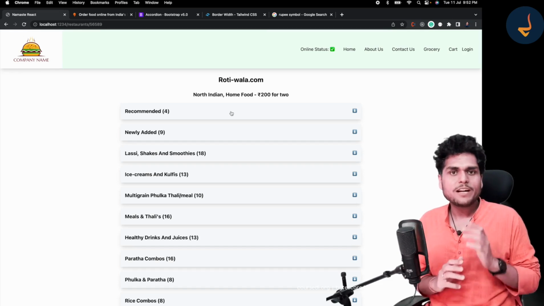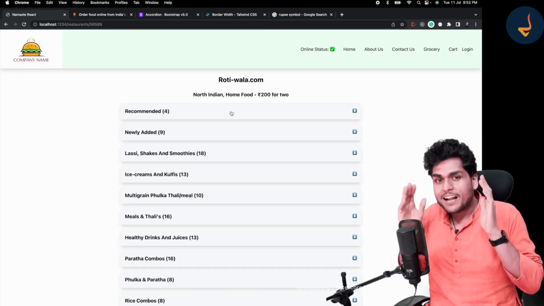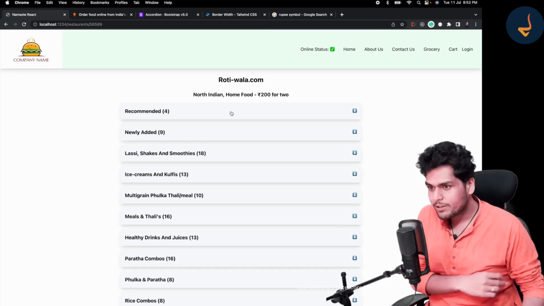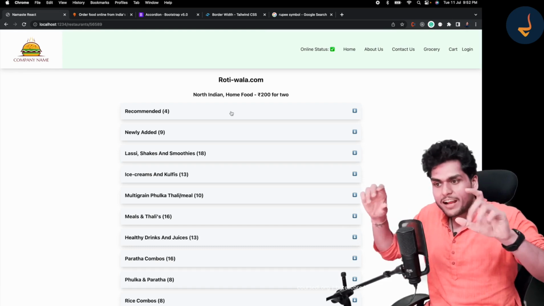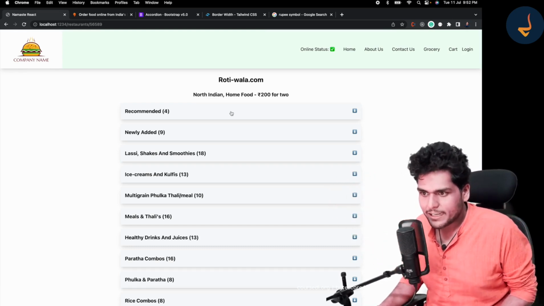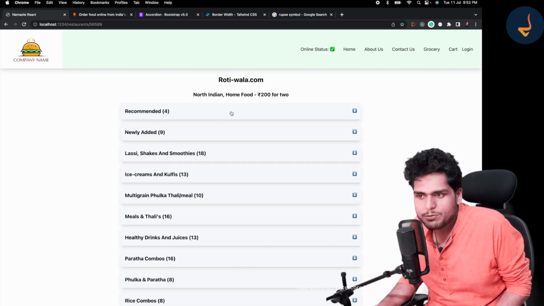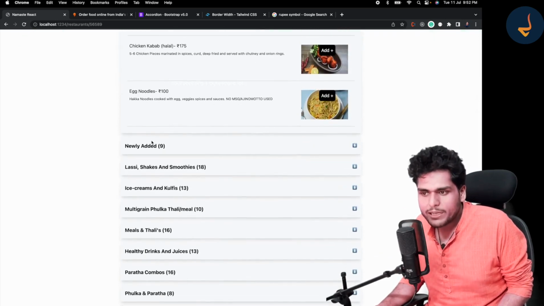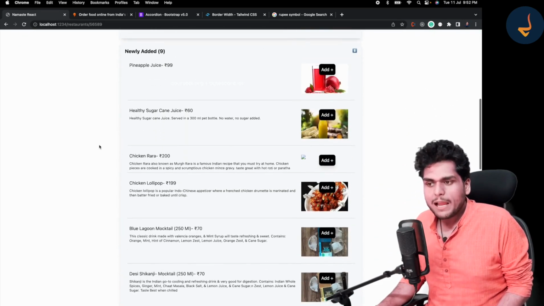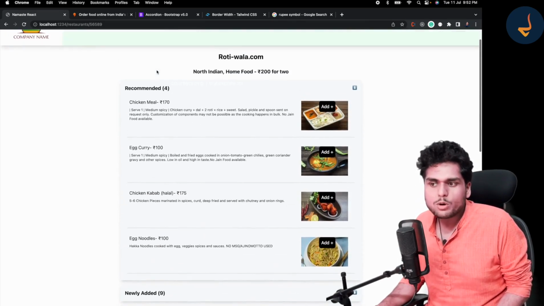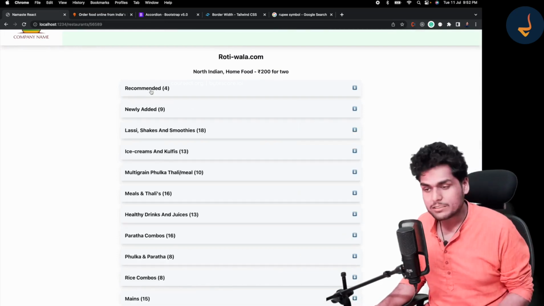Welcome back, my dear friends. Now I am going to show you another amazing, important concept. For that, I will build another feature inside this app. Right now, if you see it clearly, I can open and collapse my accordion. If I open recommended, if I open newly added, it just opens, shows and hides the item list.